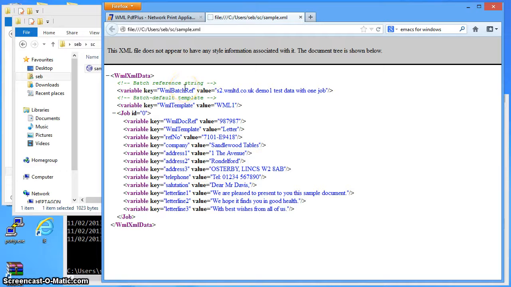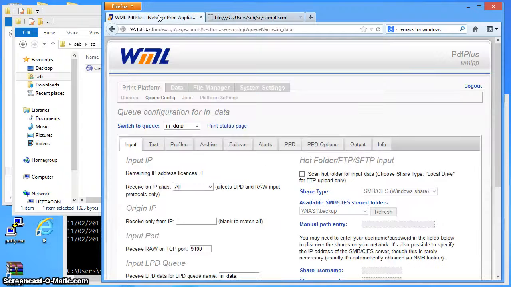Note that you're not creating a document here, you're just creating the variable elements of that document. So we've got some overall elements like the name of this input batch. We can give it a reference, and then we've got a template that we're going to request called WML1, and then just a single job here. That job has actually got a template called letter which overrides WML1, so we're going to actually request a template called letter with this, and then we're going to place these key values into that template.